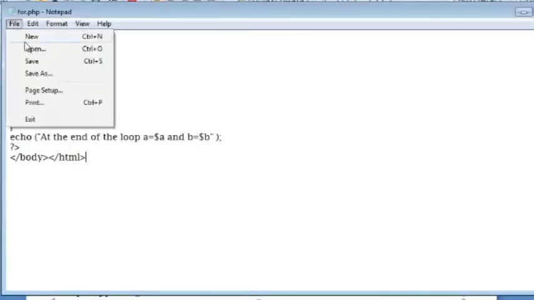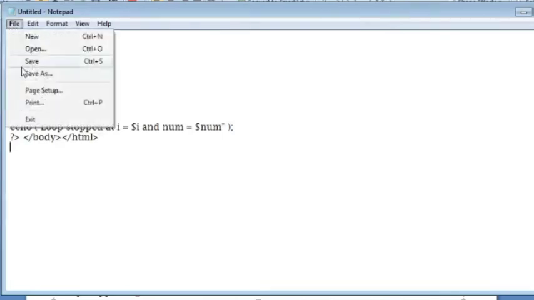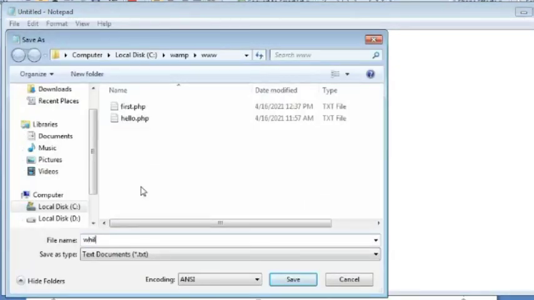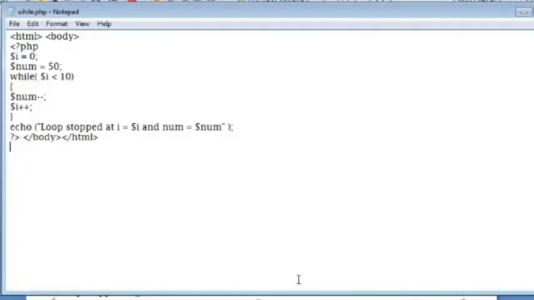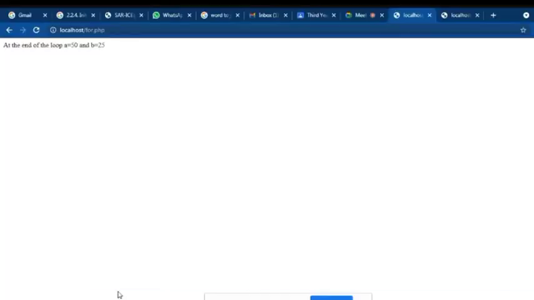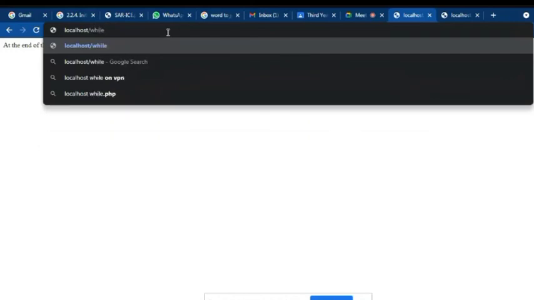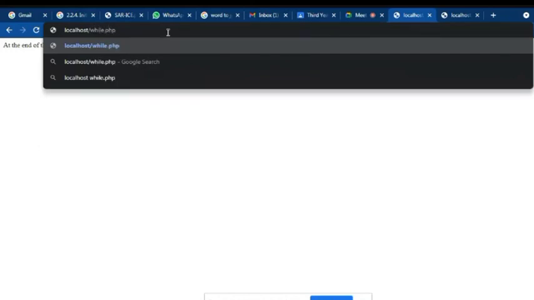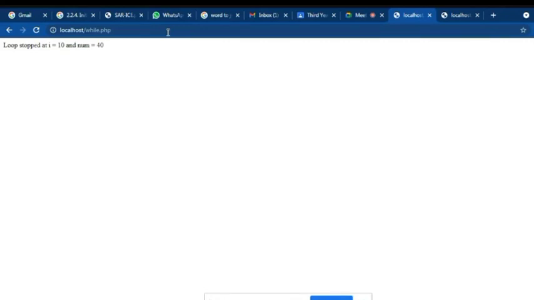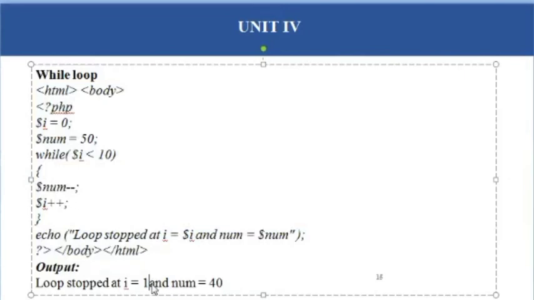We save the program with the name while.php. Save it. So here our program name is while.php. The answer is I is equal to 10, num is equal to 40.